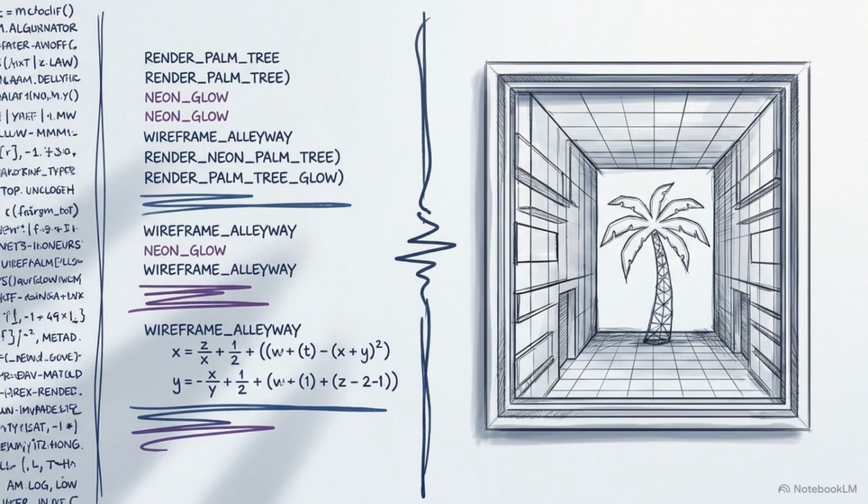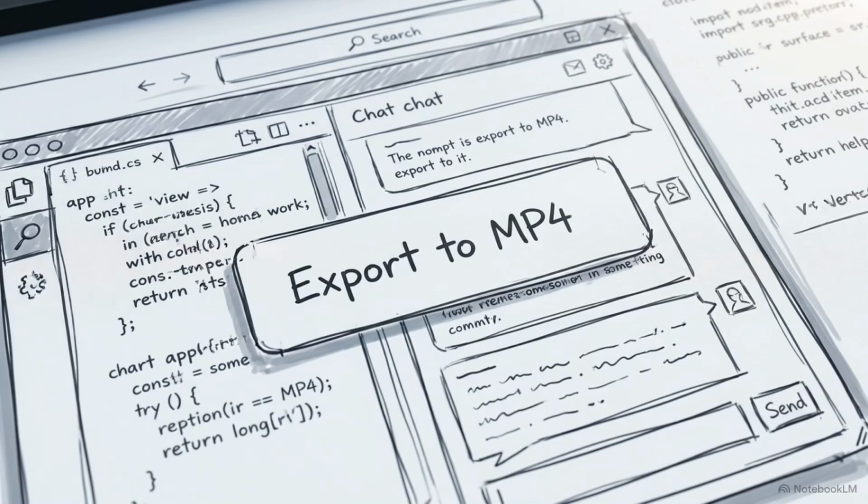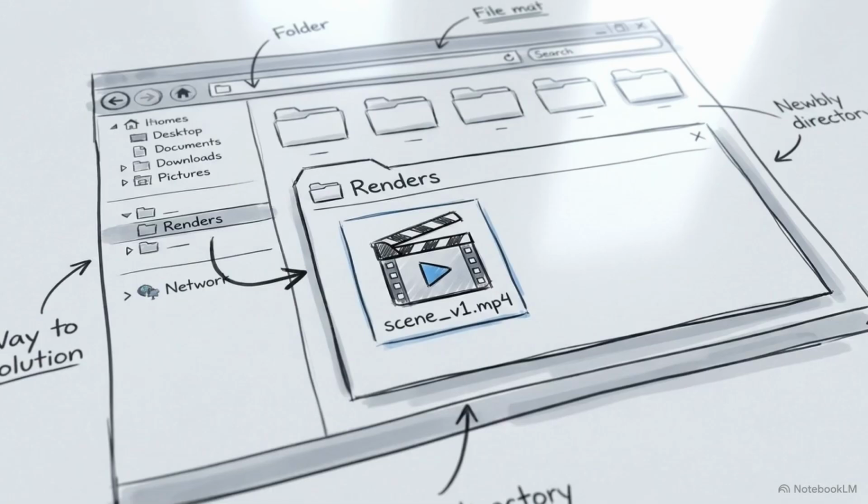the scene. When the scene is ready, instruct Claude to render the animation. Specify that it should save the video as an MP4 file in a dedicated subfolder. Your terminal will show the progress as Blender renders 120 individual PNG frames. Once the sequence is complete, the system automatically compiles them into a single video.